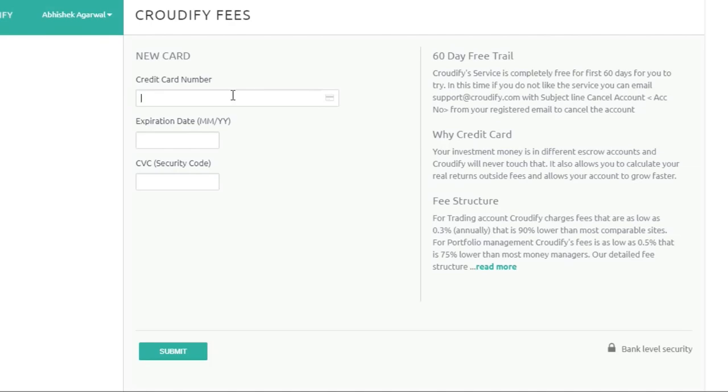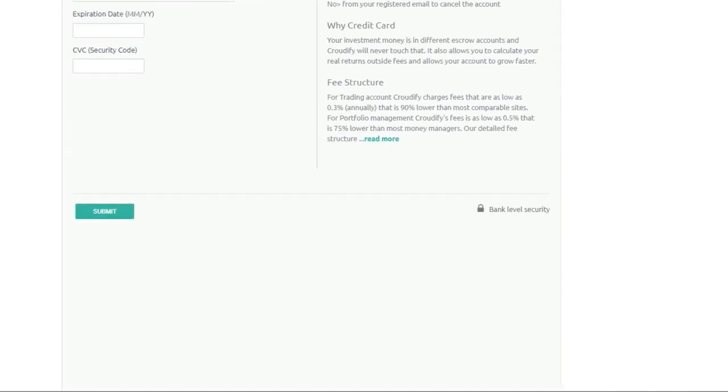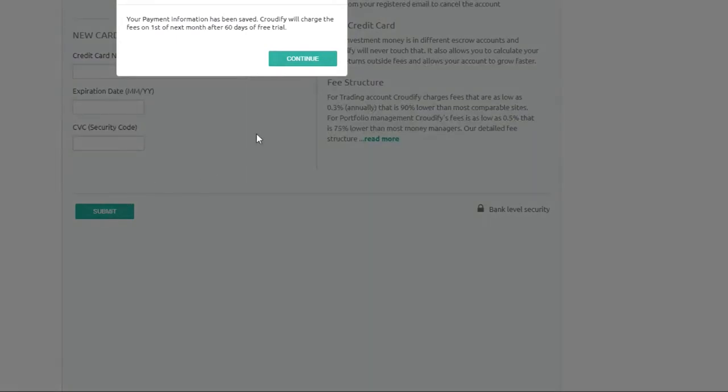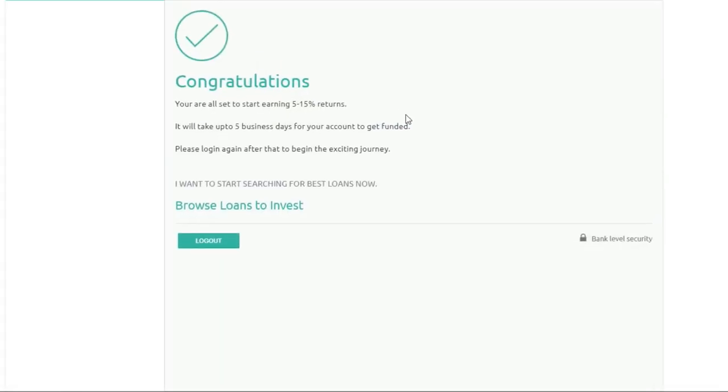So I'll enter my credit card information. Again, make sure that everything is right, because it will otherwise not allow you to proceed. And if the information is right, you will get a success message and you can continue.